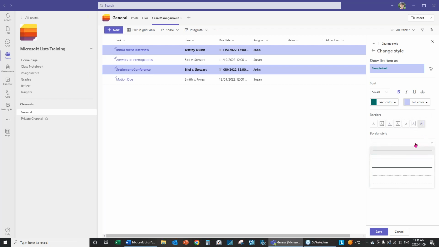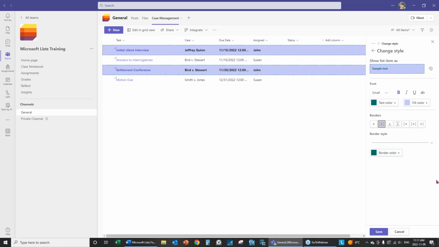And then I've got border style options as well. I could have dotted lines around it. So you've got quite a few different options here. I can change the color of the border.